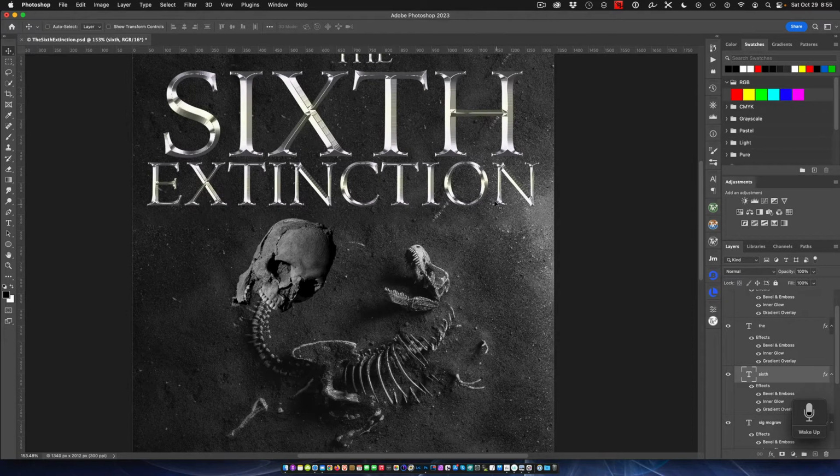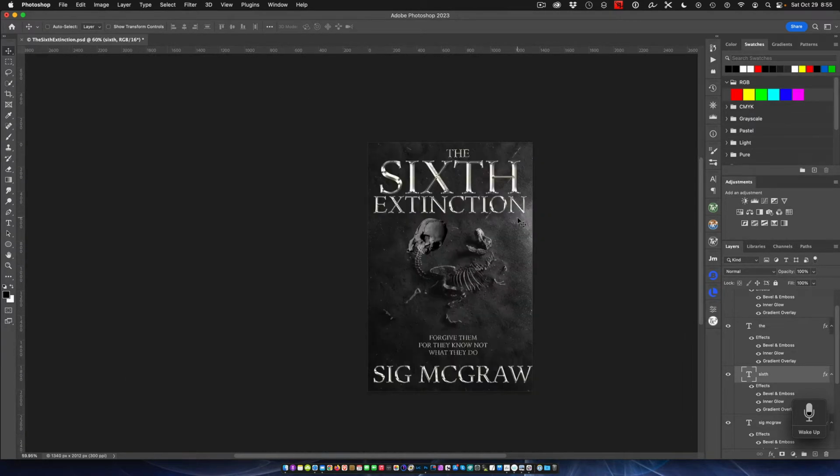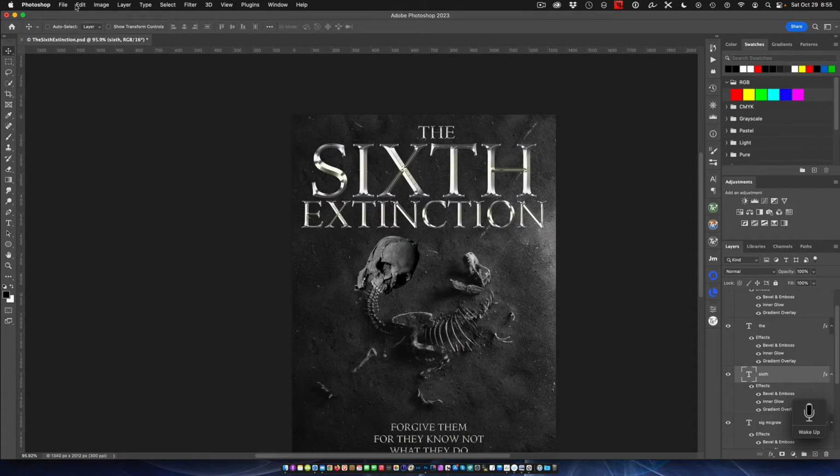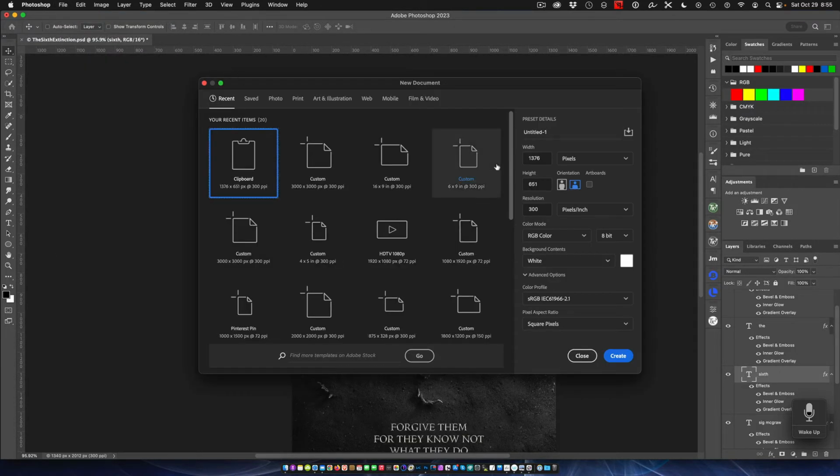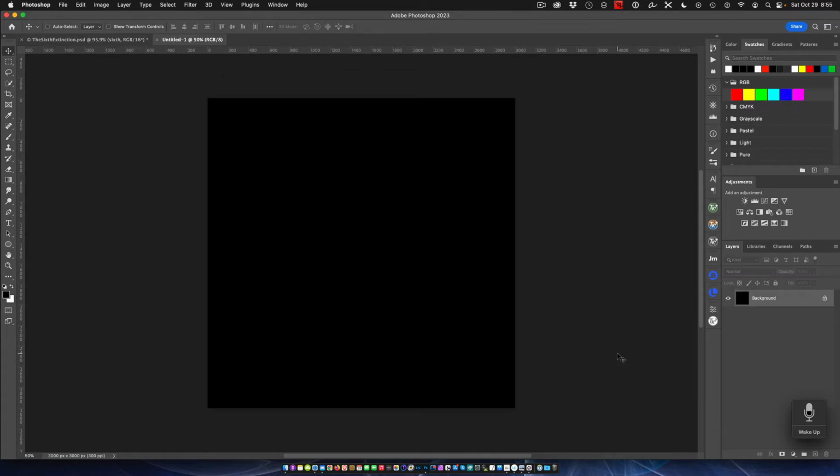So turn the effects on, and now we'll go ahead and start. All right, so new document. We'll just do a square. I'll make it nice and easy. 3,000 pixels by 3,000 pixels. And we're going to make the background black. And we create.